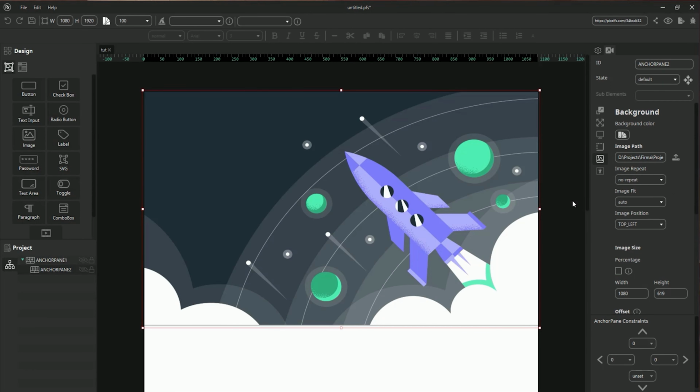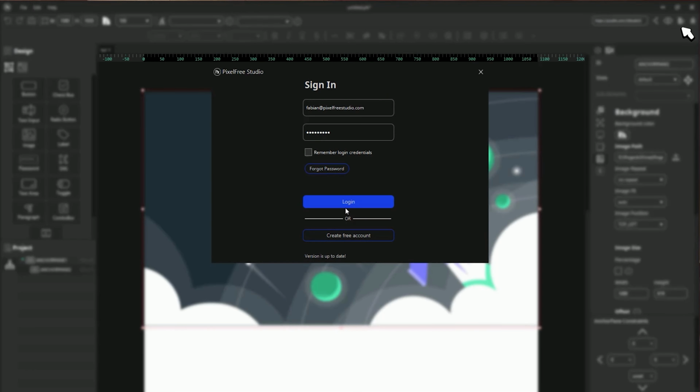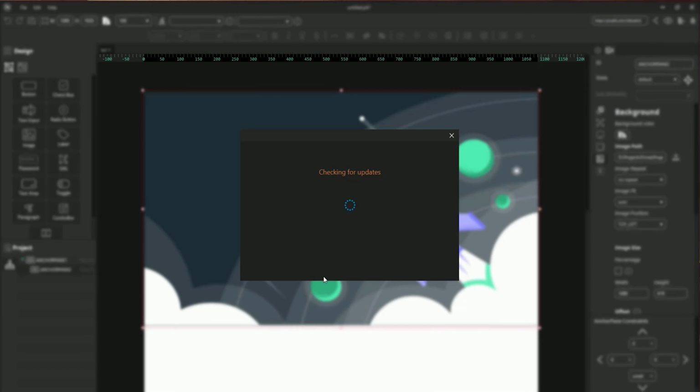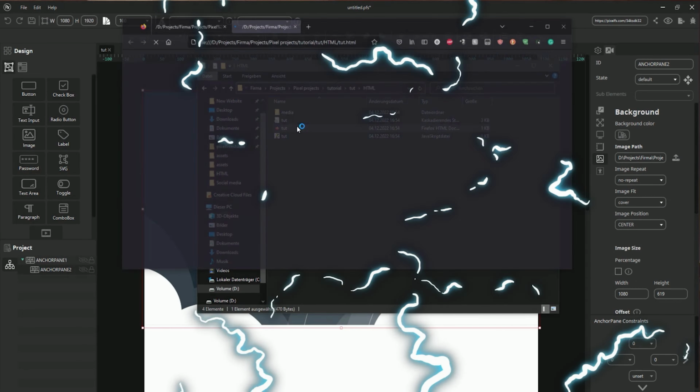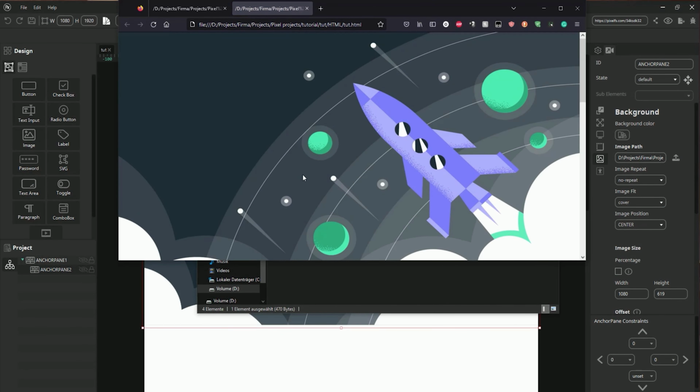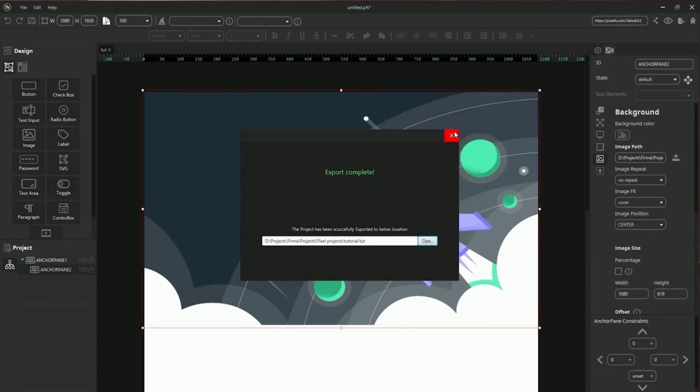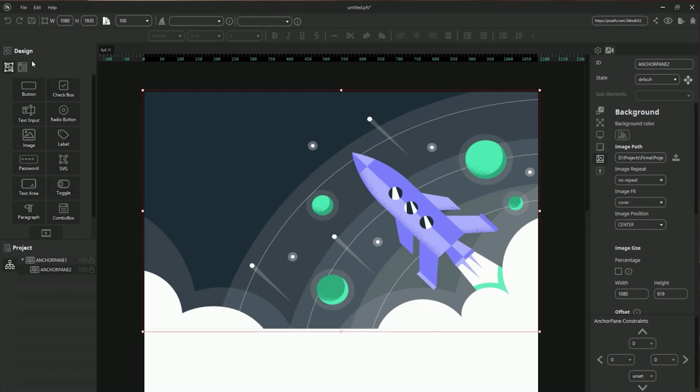I then insert the SVG image and click the export feature at the top right of the screen to open the export window, where I will select HTML. Within seconds, I have the identical image converted from PixelFree to HTML. The exporter has also automatically generated code for HTML, Java, and CSS. Going forward, I will now use this background as the base for our landing area.